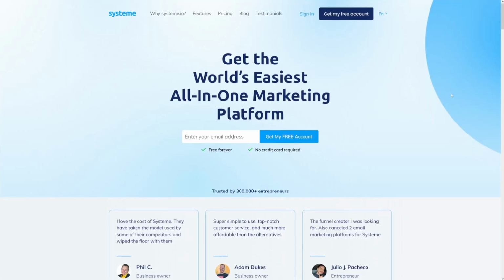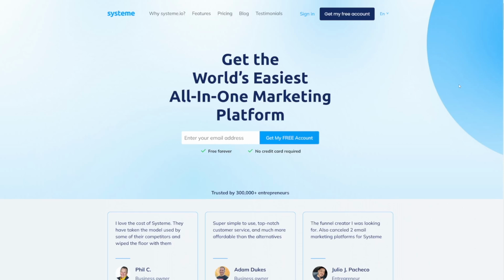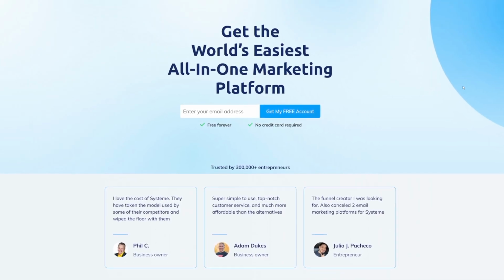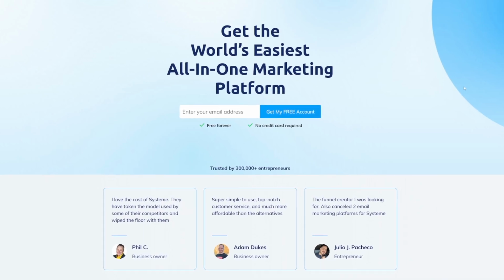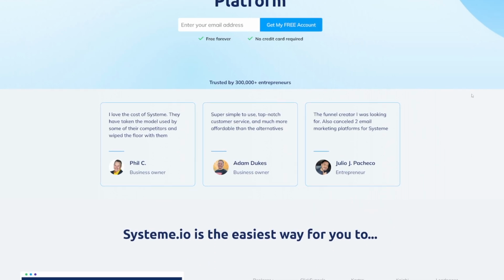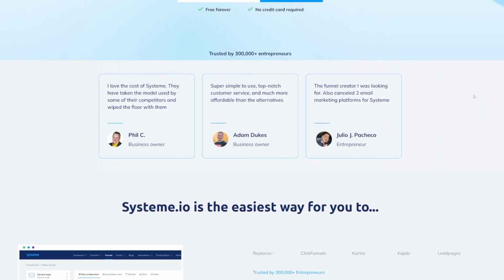But now I've found this. It's called Systeme.io. Maybe you've heard about it before. This is a complete marketing platform that not only helps you sell your stuff, but also delivers the stuff and lets you send emails to your customers. The power of emails today is huge. So, yeah, let's just get into it.